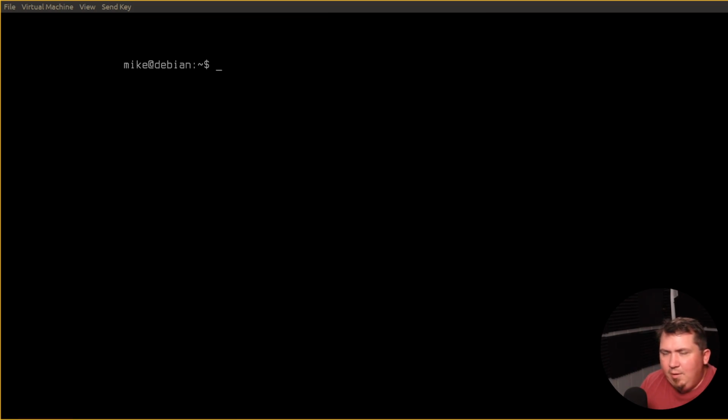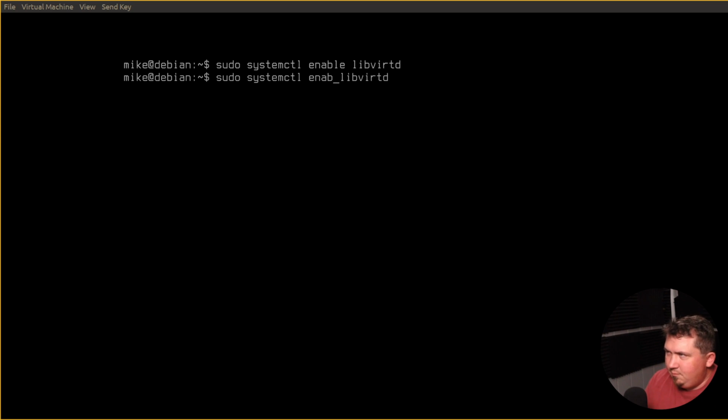Okay, so now that we have the software installed, we need to enable the services on boot. The way to do that in Debian would be sudo systemctl enable libvirtd. If you want to start that service now, you would do sudo systemctl, and instead of enable, start.